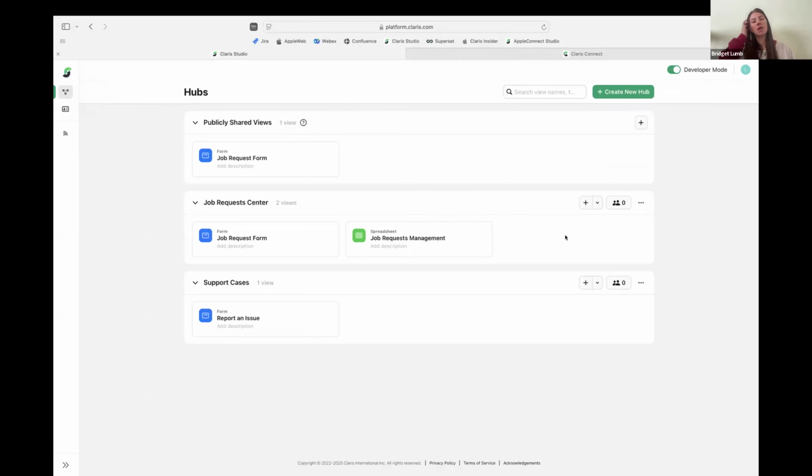And a member has access to hubs that are shared with them by a manager, and can access, edit, update data within those views that they're given access to. And then I also wanted to mention there is kind of the third role of just an anonymous user who would be accessing a form from a website, but that doesn't require any external validation.